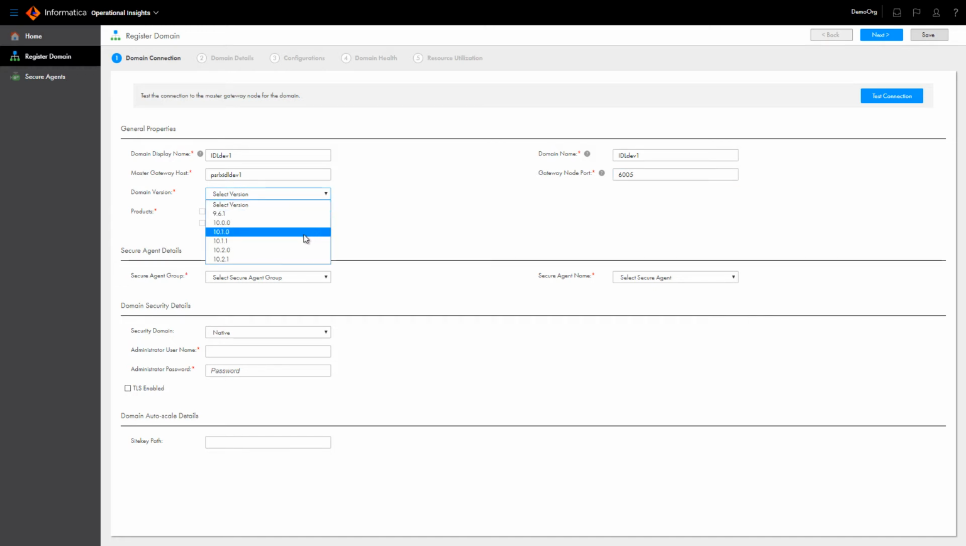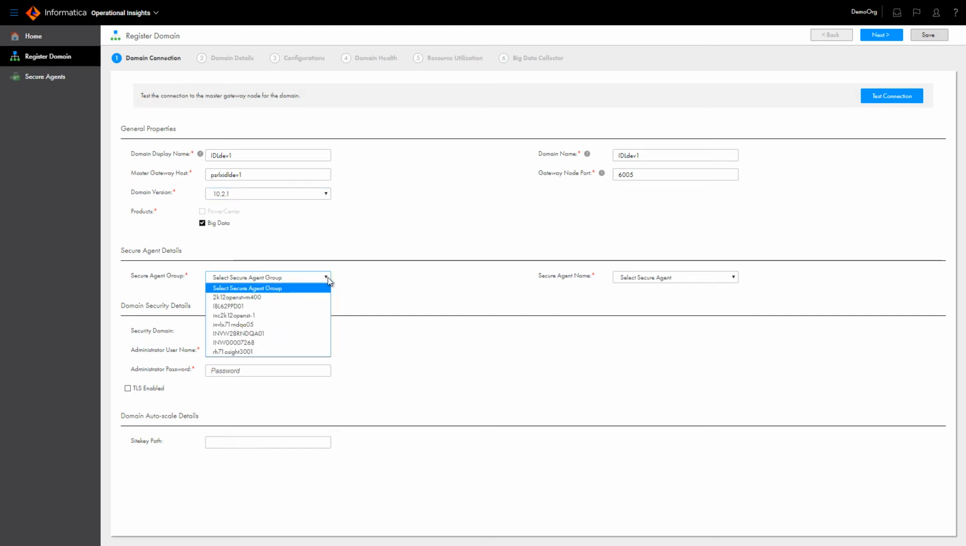When you select 10.2.1 as the domain version, the wizard selects Big Data as the product. Select the secure agent group and the name of the secure agent the domain uses to communicate with Informatica Cloud. Enter the domain security details. Operational Insights must connect to the domain with an administrator account. Click Test Connection to test the connection to the domain.